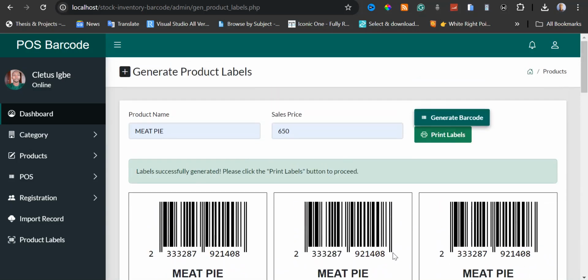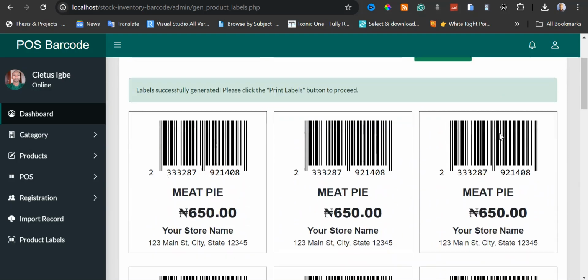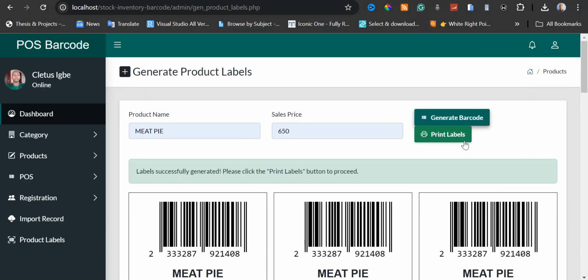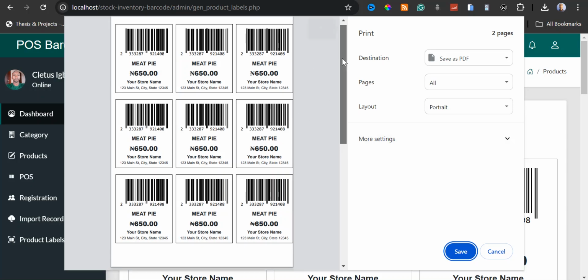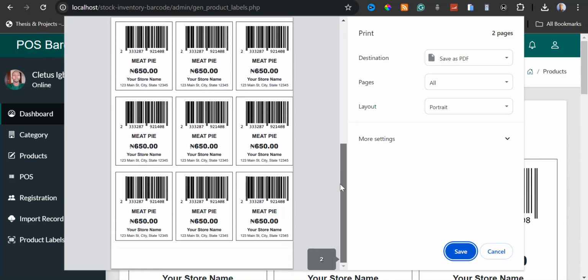Okay, so once this barcode label has been generated, the next thing that you're going to do is to click on the print labels. Once you click on the print labels, you are going to see a print preview. A print preview is just to help you see or know how your printout is going to look when printed on paper. Okay, so it's well aligned. We don't have any problem with that. So that's page 1 and this is page 2.